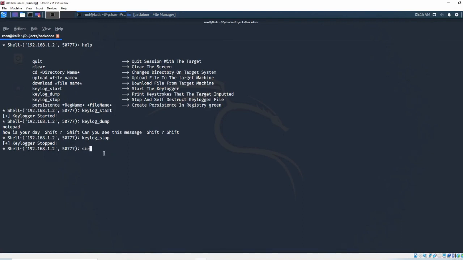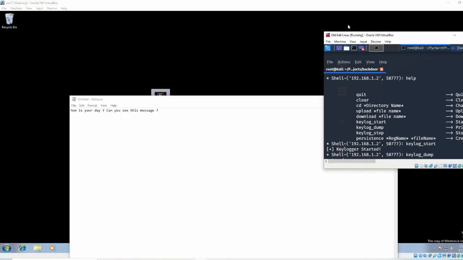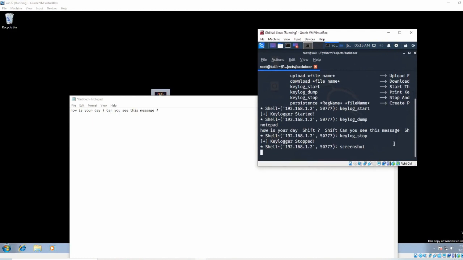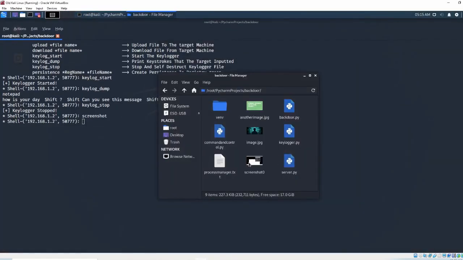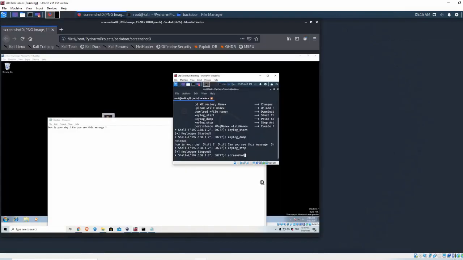So if I type screenshot, and before I press enter, let me lower this so we can see everything. If I type screenshot and press enter, in just a few seconds we should have a screenshot of the target's desktop saved on our Kali Linux machine. So let's see whether we saved it correctly. If we go to the file, here is the screenshot, saved under the name screenshot0. And here it is. It is the exact same image that we saw before we pressed enter on the screenshot command, so we successfully have the screenshot option in order to capture the target's desktop.